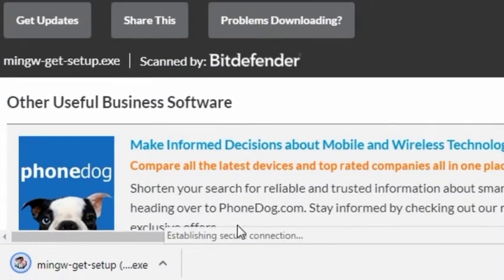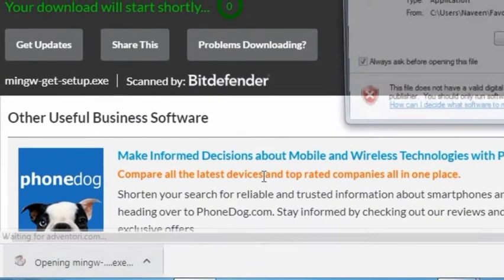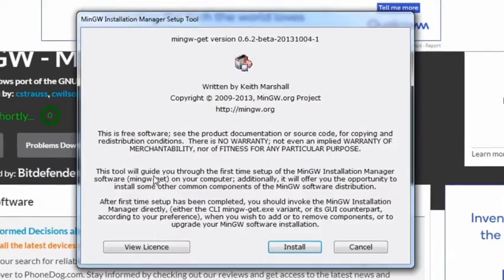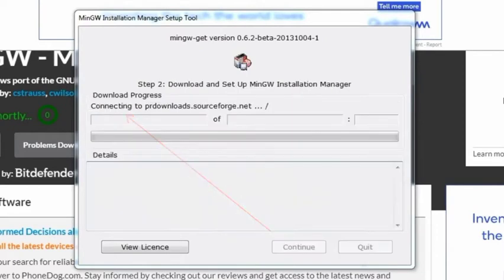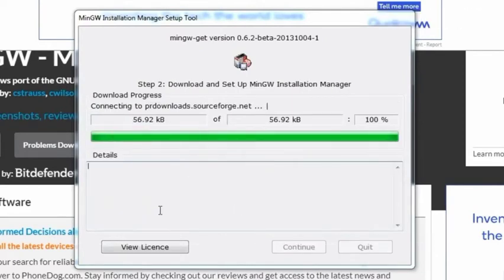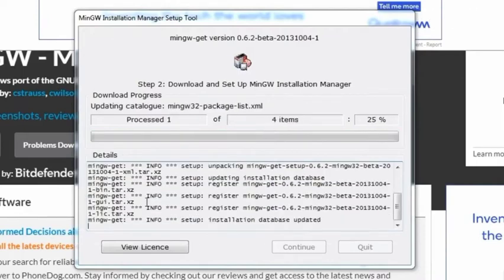Click on that setup file and click the Run button and install. Select the required options and select the installation directory in the C drive with the MinGW path, and then click Continue. What it will do is download the installation manager to your computer. From that installation manager you can download the compiler.